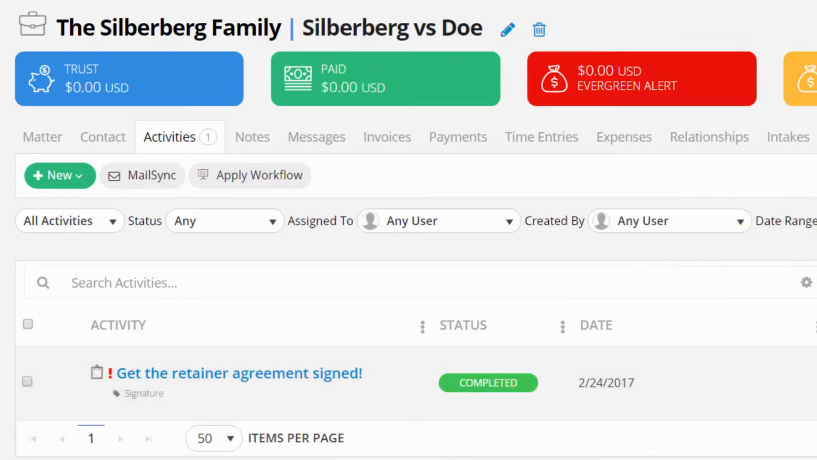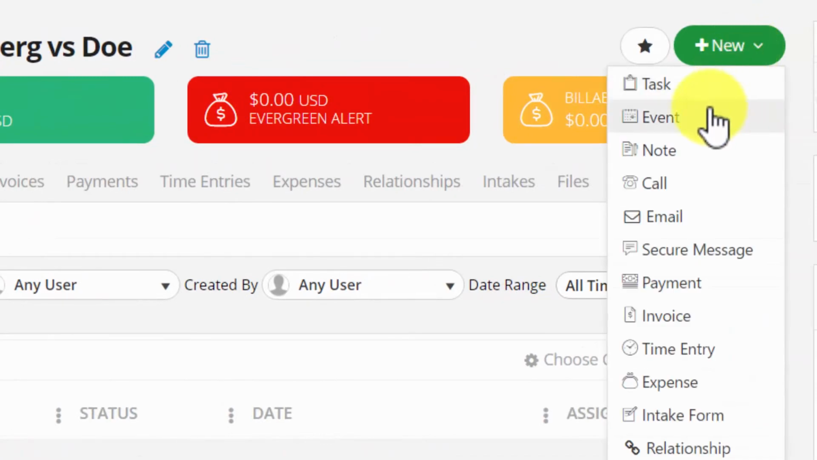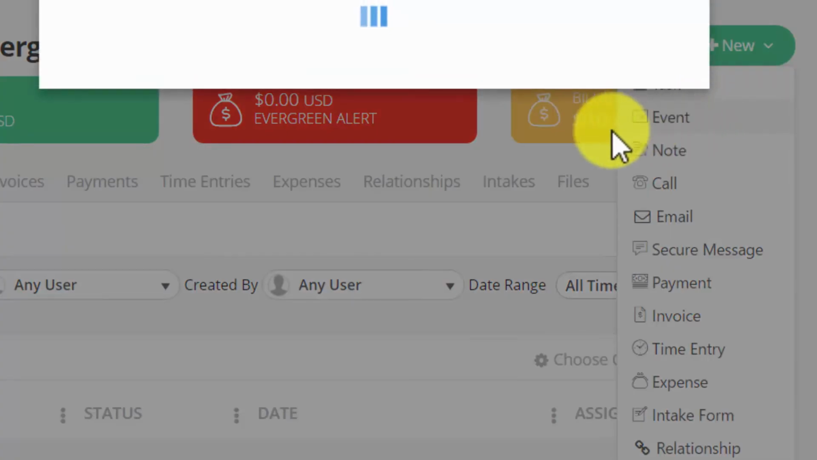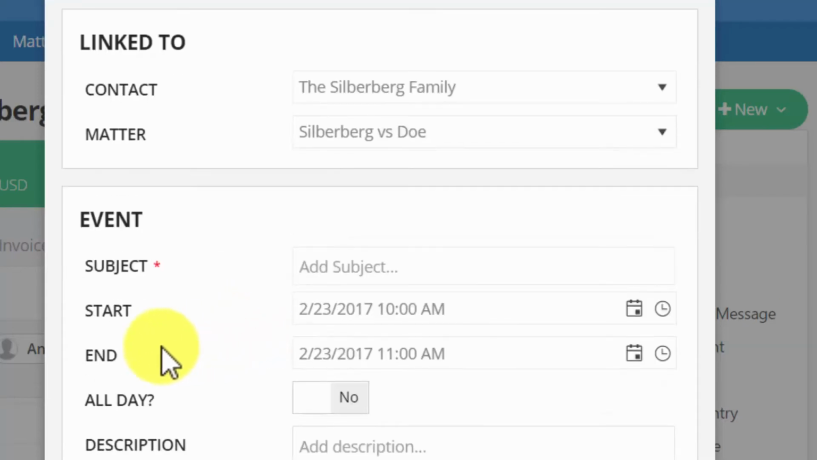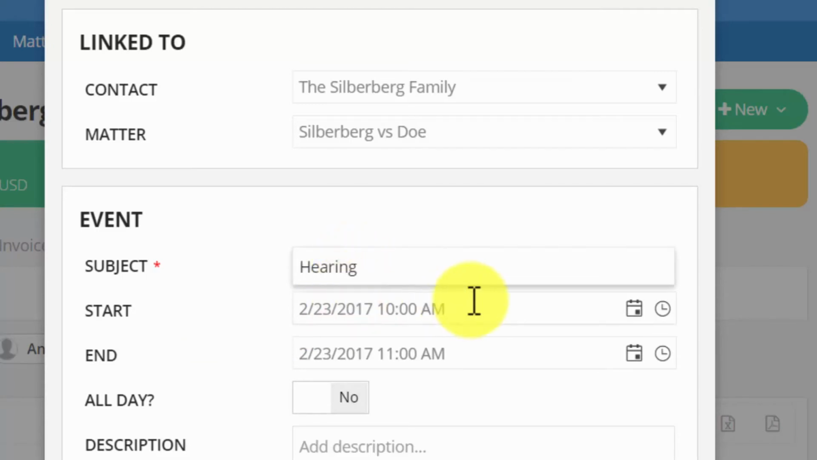Now let's go ahead and create a new event for the Silberberg family. Now you might be asking, what's the big difference between a task and an event exactly? So I mentioned how tasks have a specific due date and you can complete them, where events have specific due dates and times, as we see here. So for anything that's time sensitive, like hearings or meetings, or if there is something you need to get turned in by a certain time, you'll want to make an actual event for that specific situation. So we'll go ahead and say it's a hearing for tomorrow.